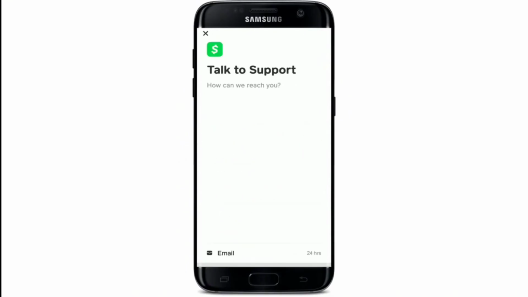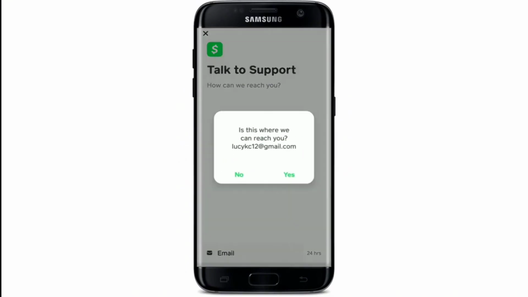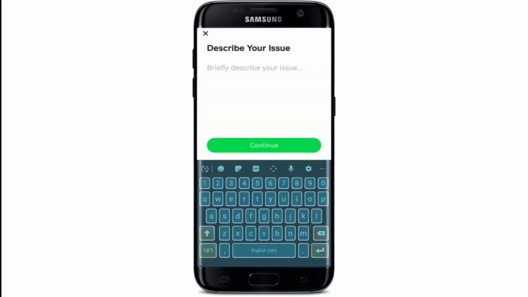And on the next page, go and tap on the email option at the bottom. In the pop-up, confirm your email address by tapping on Yes. And finally, on the next page, you can go ahead and describe your issue. Whatever issue you're having regarding your Cash App transactions, you can type it into the text box briefly and then tap on Continue at the bottom.